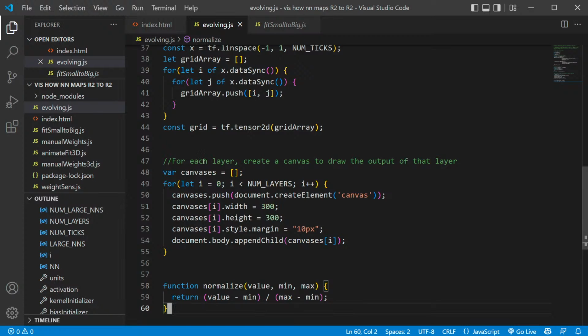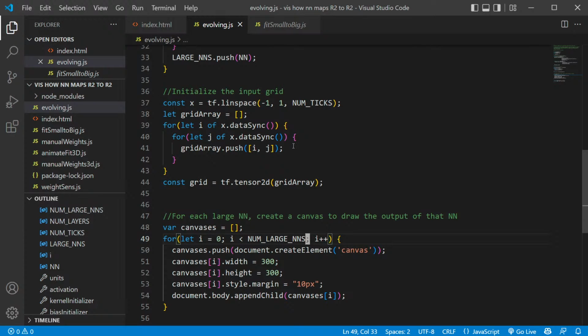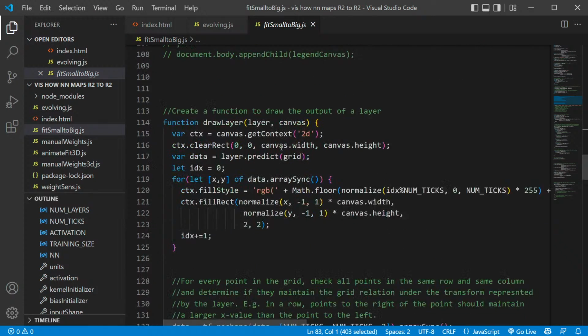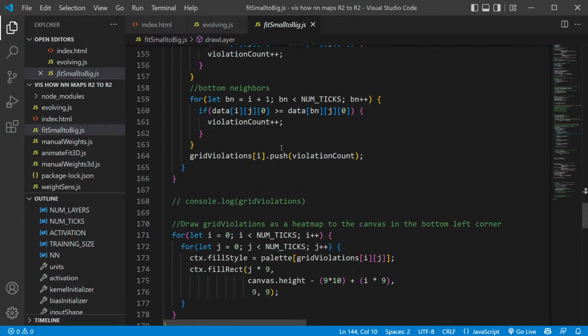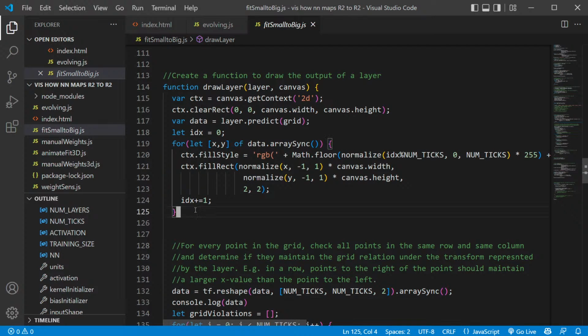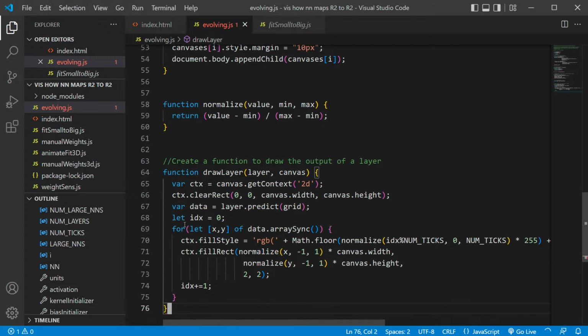So for each large neural net, to draw the output of that neural net, this needs to be number of, what's it called? Number of large neural nets. Yeah. Okay, so we've got all our canvases on the document. And then we're also going to copy over the draw function. Yeah, okay, so we need the function for drawing the output of each layer.